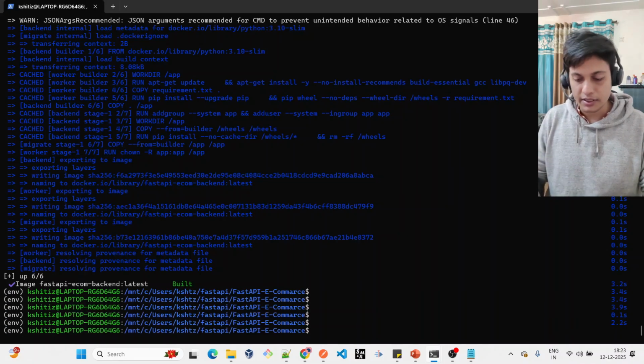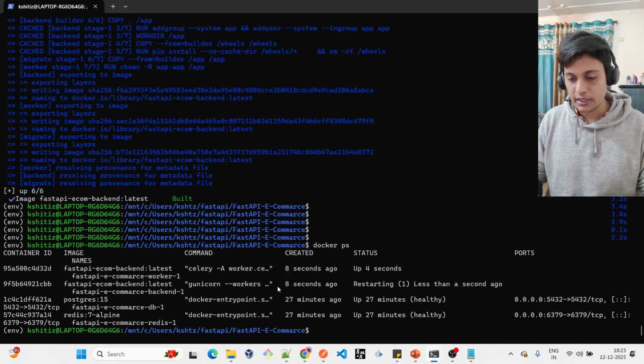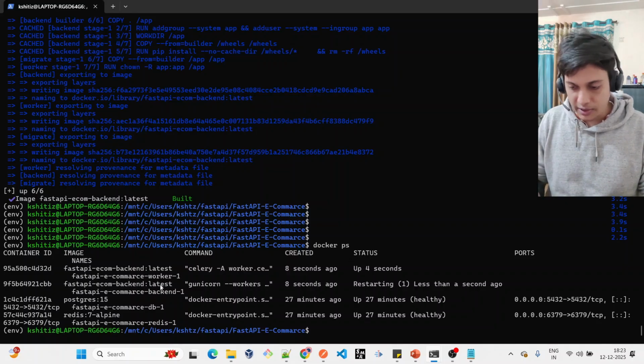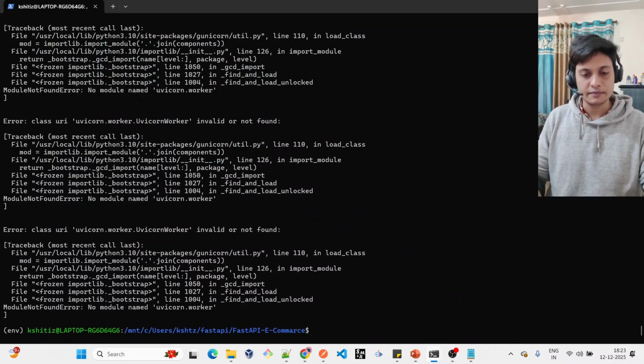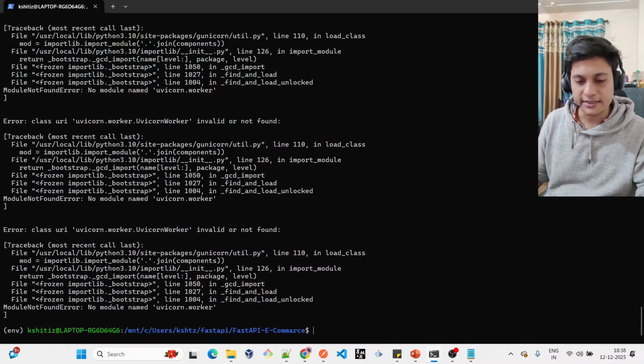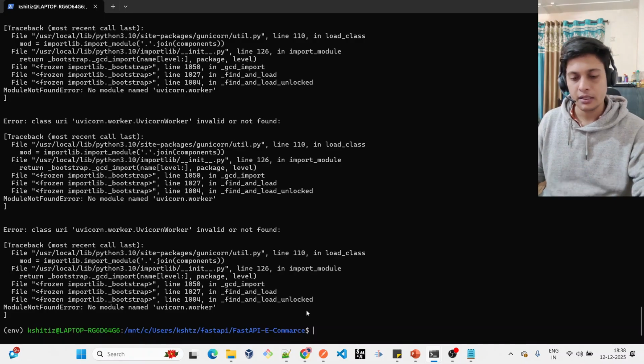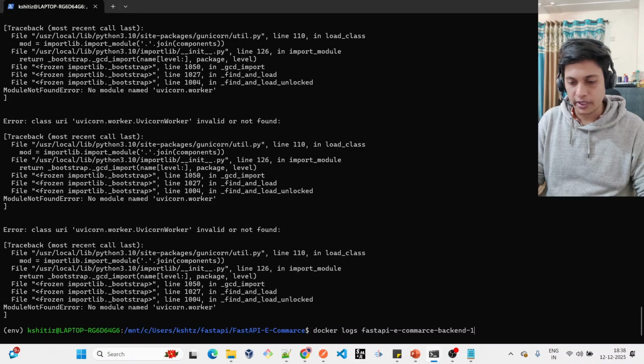Okay, it executed. Let's check Docker PS. Okay, everything is up, up, up, up. Still, the backend is restarting. Now, what is the issue? No module named uvicorn.worker. From the log, it is clear now where it is lacking. So this uvicorn.worker, and let's check what I have used, because it should be uvicorn.workers.